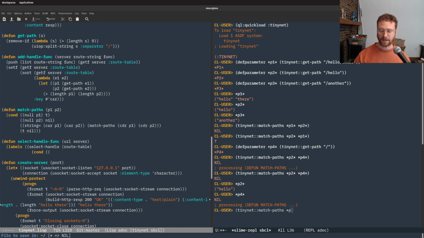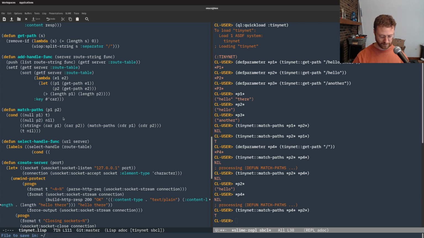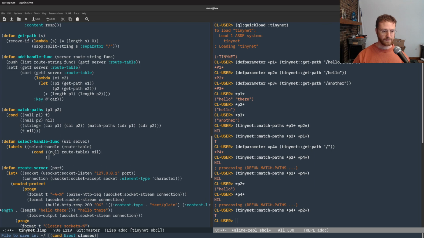Oh yeah, that's right. P4 has to be first and then P2. So I did the wrong direction. Okay, so this does work. So we didn't need that addition there in the first place. So that's very good. So we've got this. So this will match our table of last resort. Perfect. So then what we're going to do is we're going to say if the route table is null, then we're just going to pass back a nil from that.